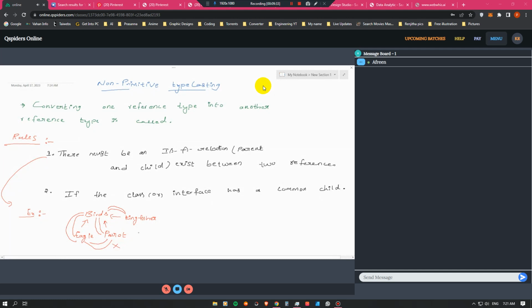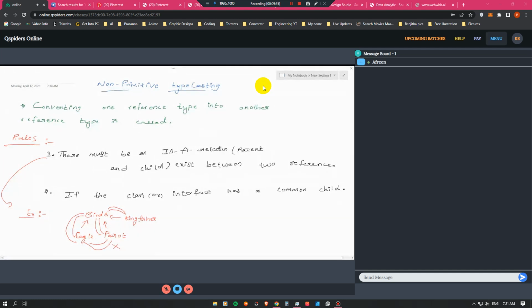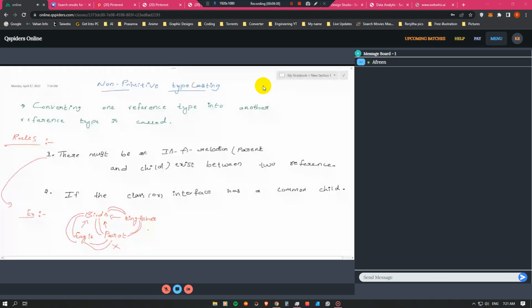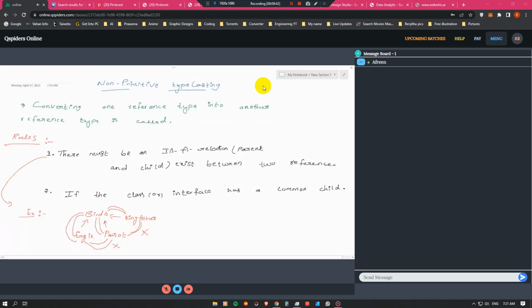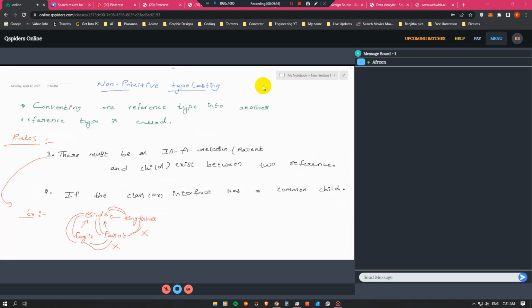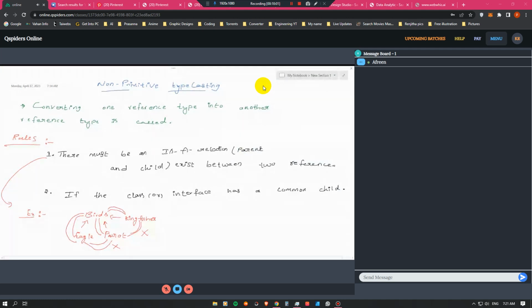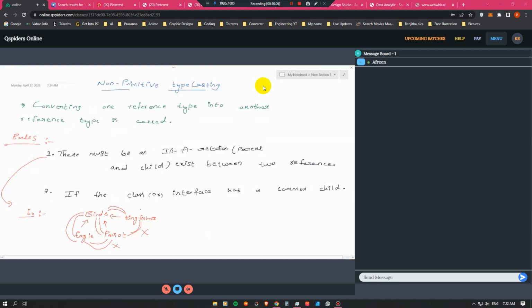Okay. So next, parrot to kingfisher and kingfisher to parrot. These don't have any relationship between parent and child, so it is also not possible to convert. This is the first rule: there must be a relationship. If not, it is not possible to convert. Clear with this? Yes. For the second point, what is the example?